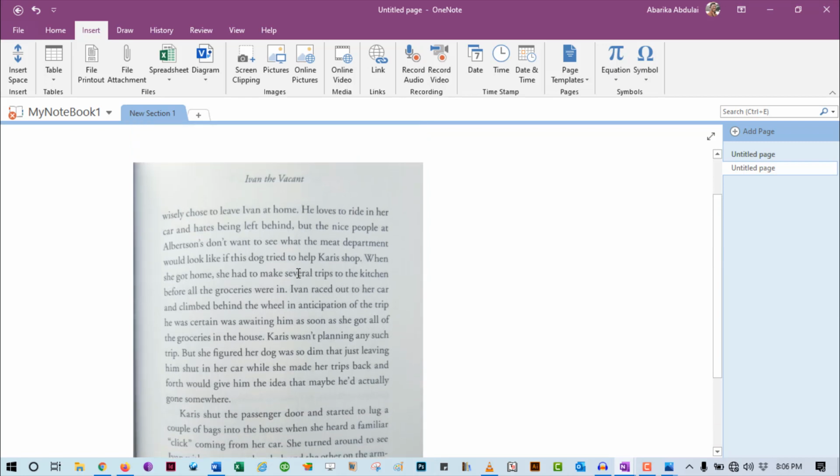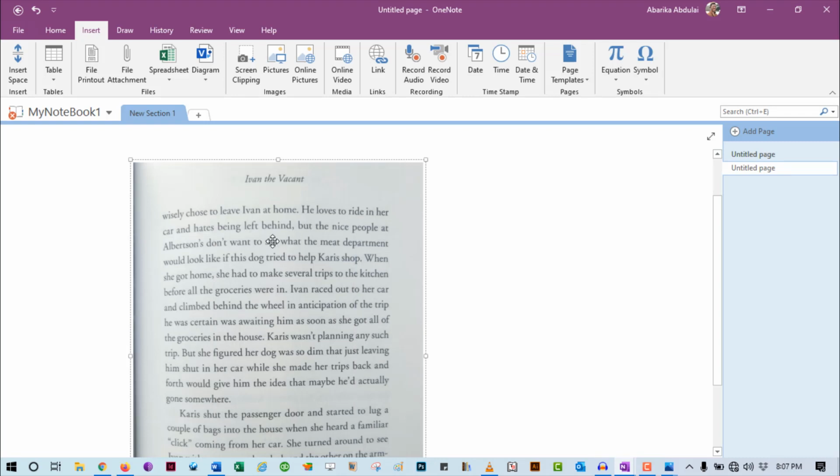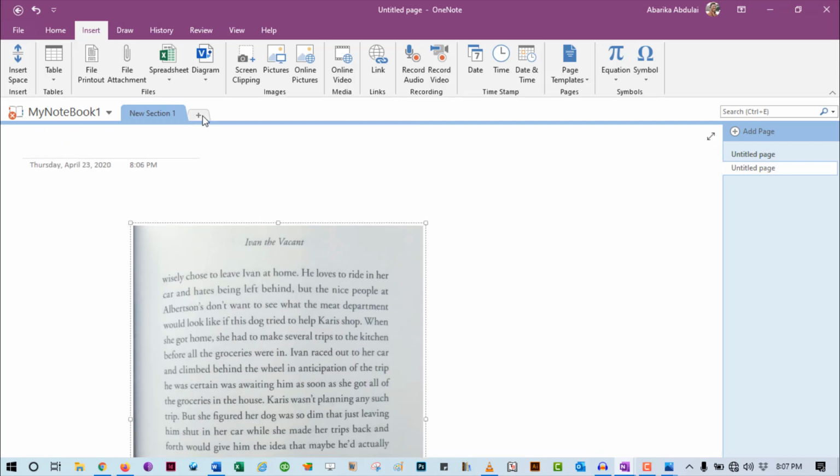This is now the fun part. To copy text on this image, simply right-click on it. You will see this shortcut menu. On this menu, come and click on this option, Copy Text from Picture. It may look like nothing happened, but that's not true, because all the text on the picture has successfully been copied. To see that, come over here and create a new page.